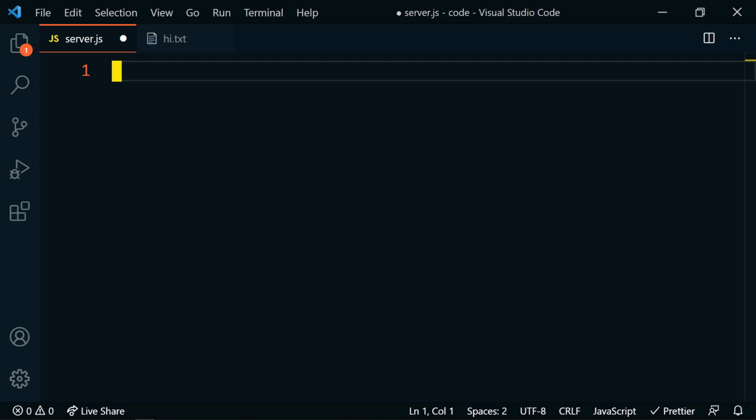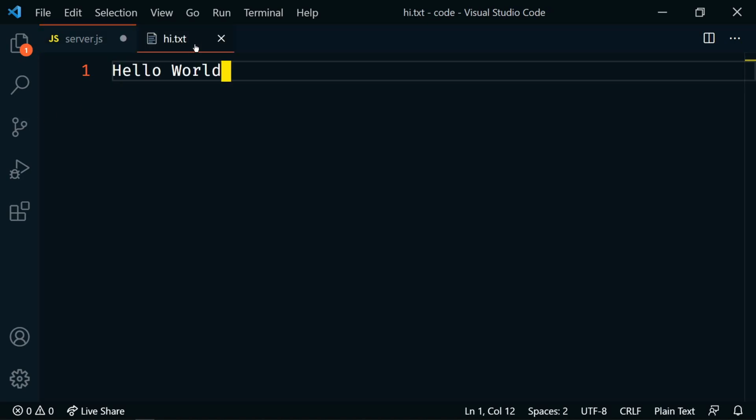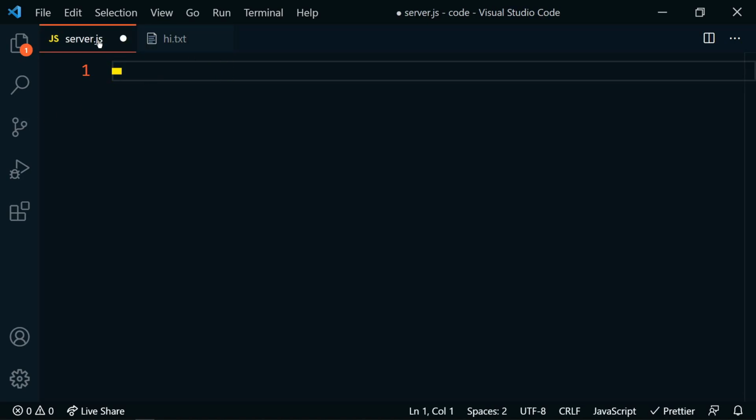That brings us to the file system module. In order to perform file system operations, we need to import the FS module from Node. So let's start out by reading a file. I have a hi.txt file here, and it just says hello world in it. So we're going to read it.